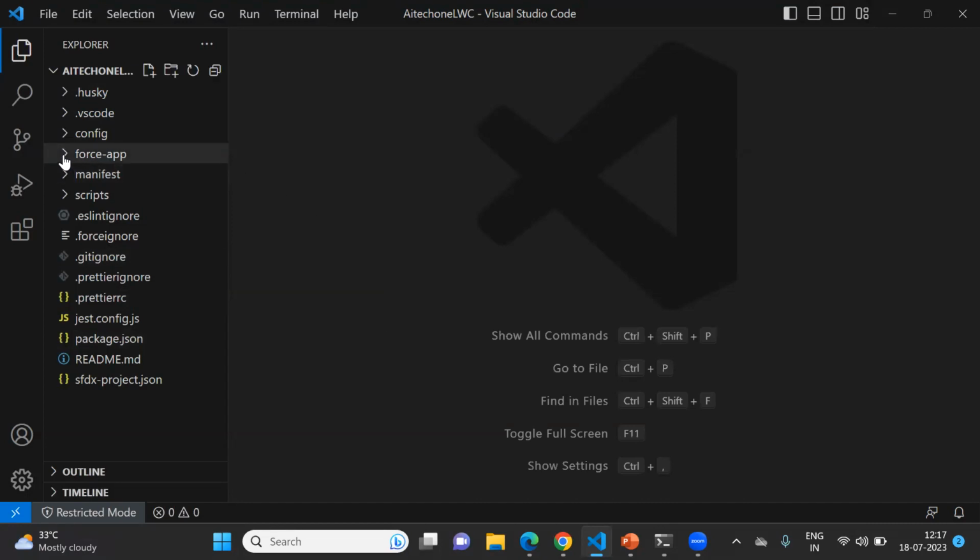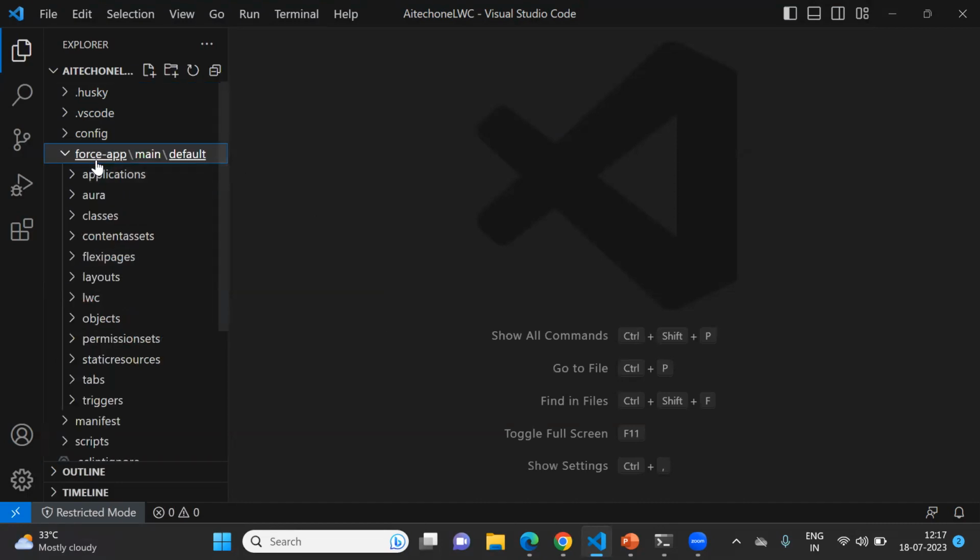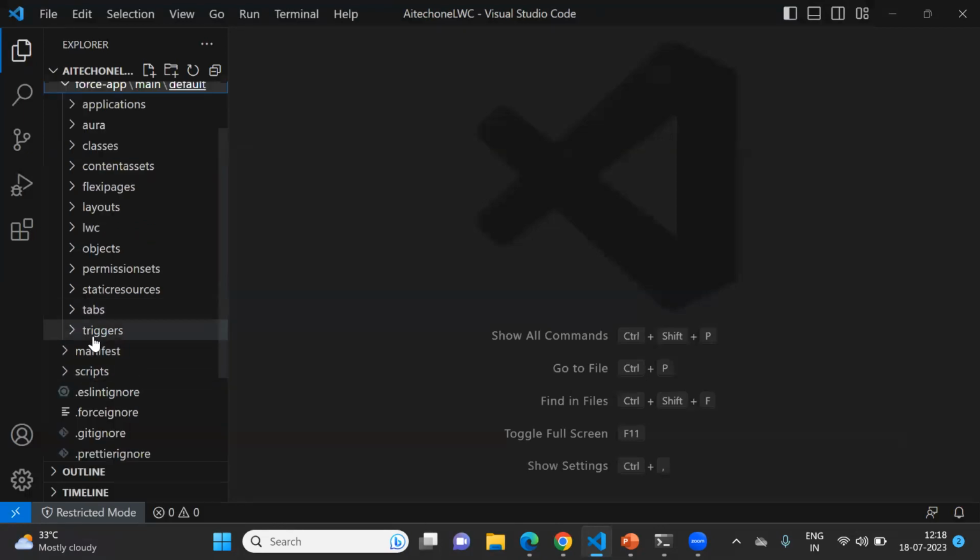But before creating an LWC component, as you can see, under force-app main default, I'm getting a few directories like applications, aura, classes, layouts, LWC, permission sets, static resources, tabs, triggers.